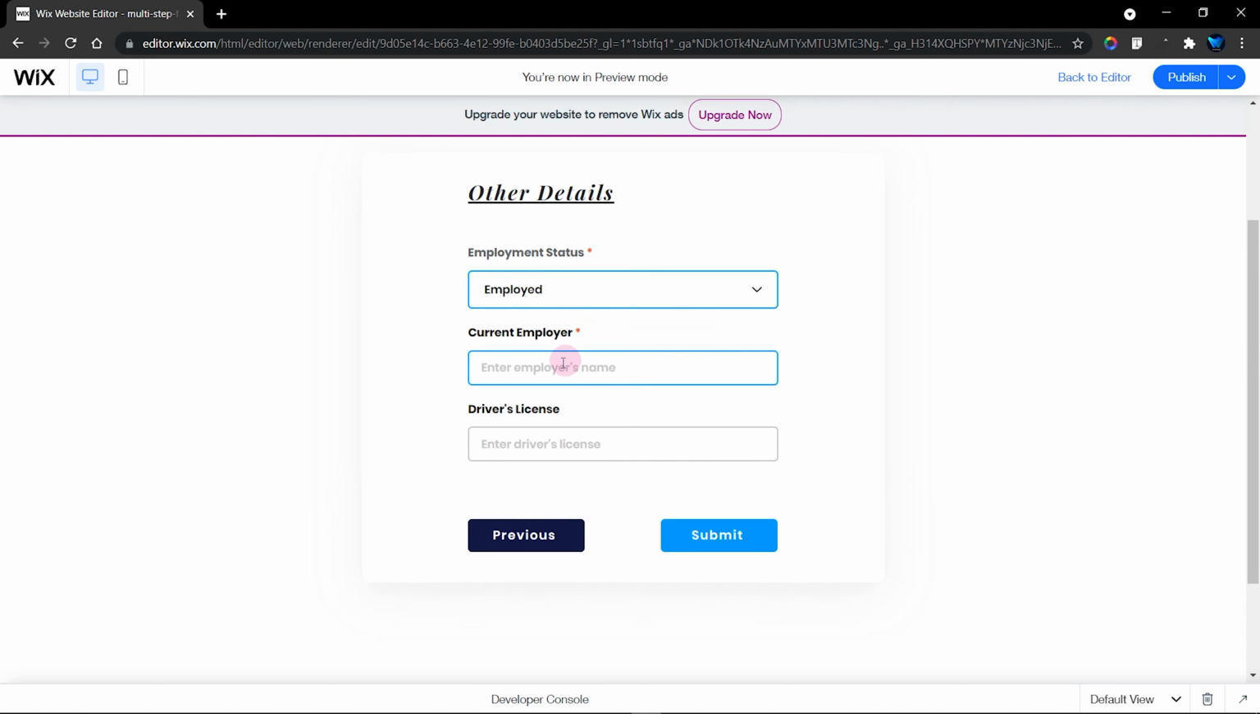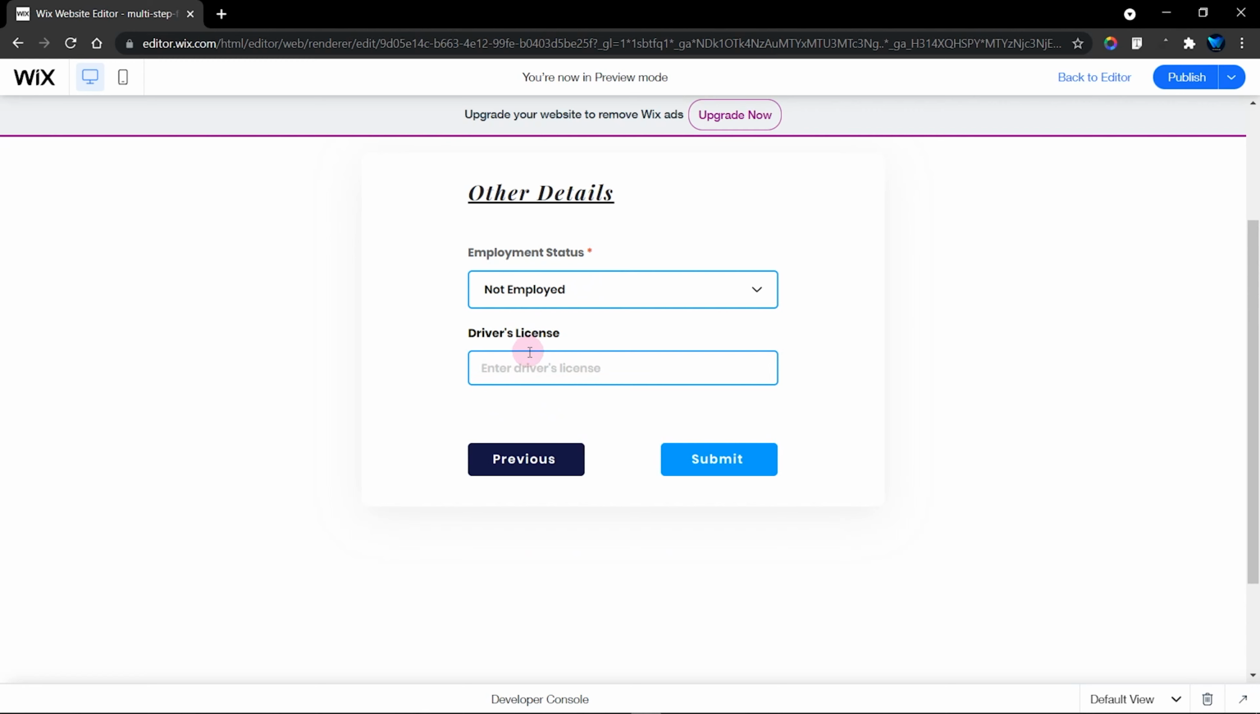Now remember that this current employer is a required field. So even though it is a collapsed field, it is still required. So what I want to do is, if employed is selected, then this field is going to be required. If it is not employed, then it's not going to be required. This will affect us when we're trying to submit. So we need to make sure that the validation is correct.